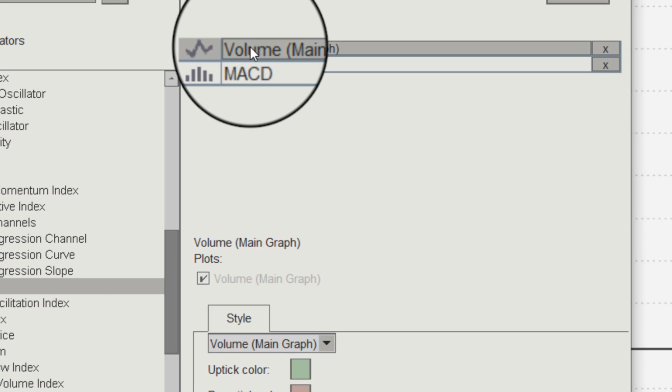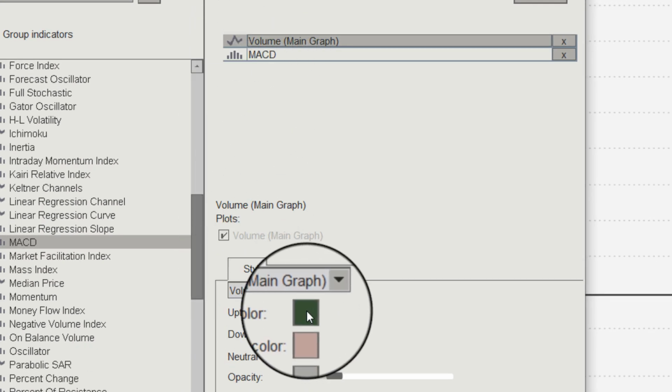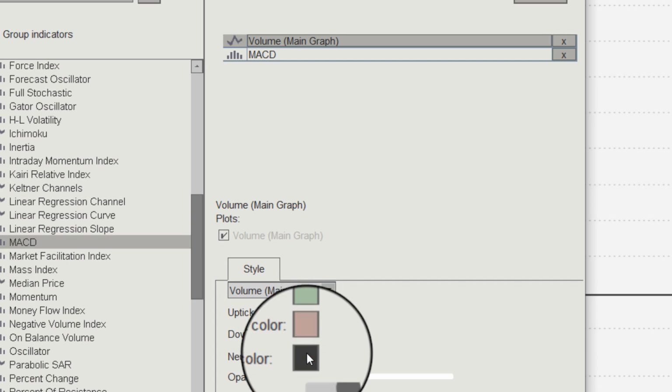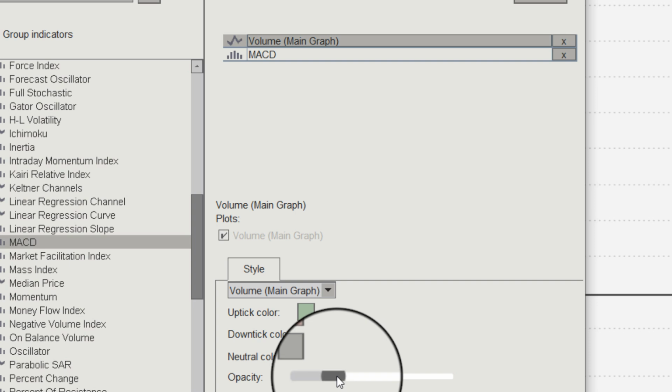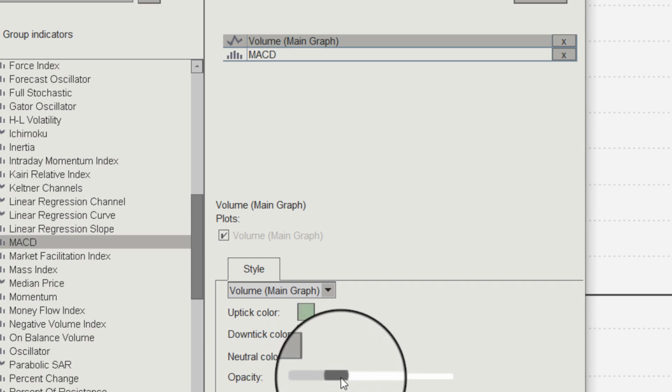On the volume settings, the uptick color is light green, downtick is red, and neutral is a gray. And you see you have an opacity setting here. You can make them show up brighter or dimmer on your screen.